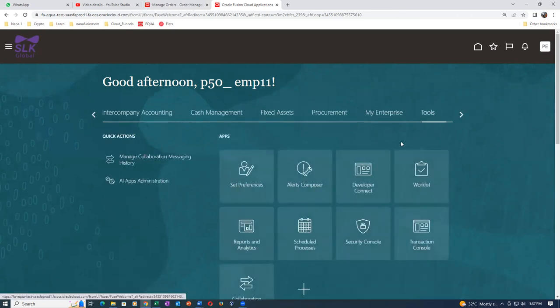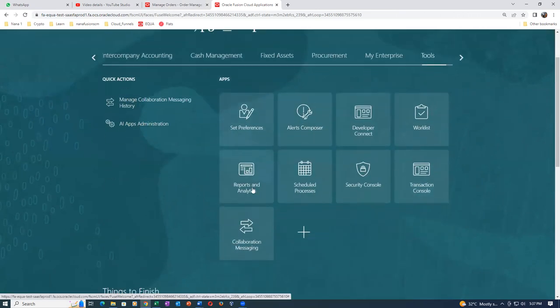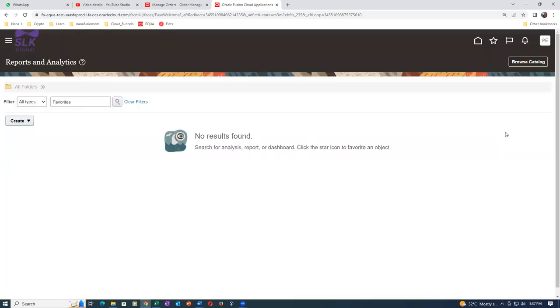I go to the tools and then here I will now go to Reports and analytics. Click on the reports and analytics of the tools. So once we go there, there is a browse catalog which is coming on the right top. Click on the browse catalog on the right top.